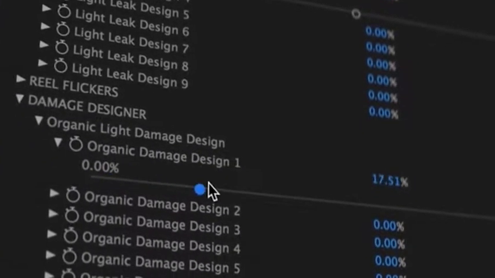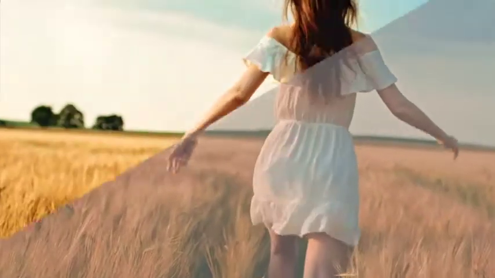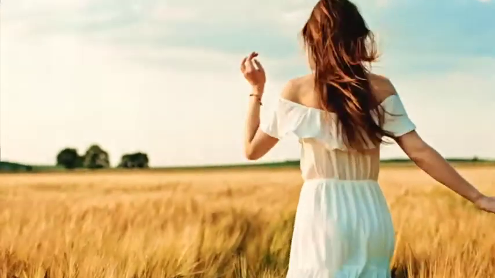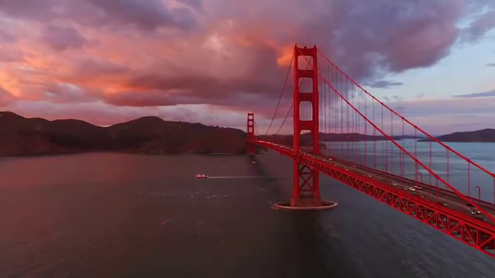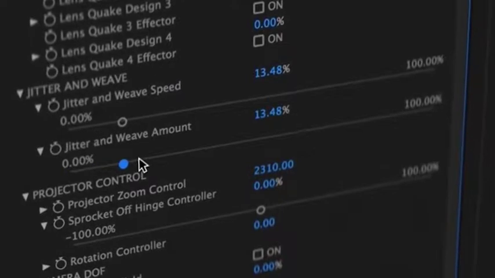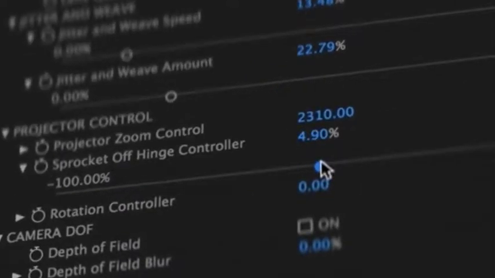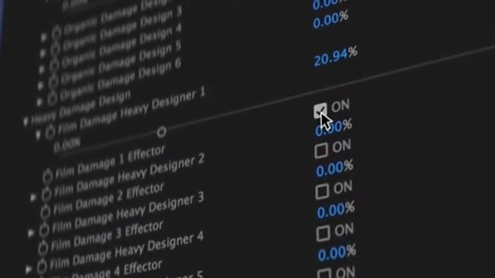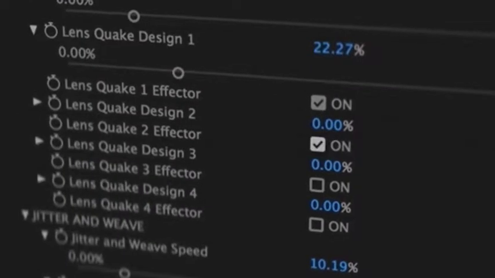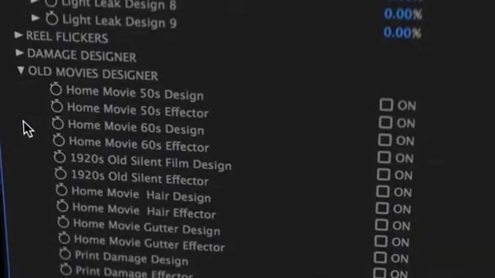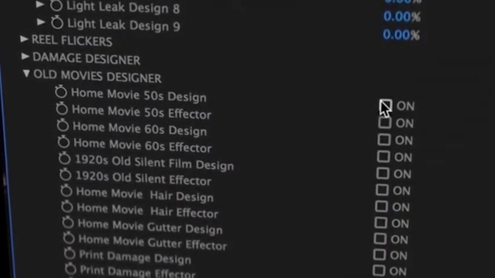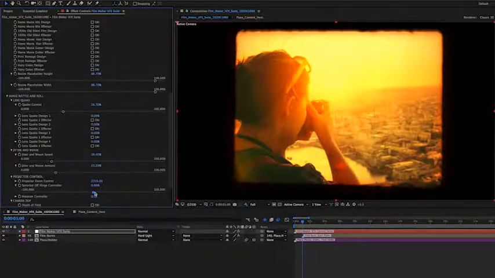All film imperfections have been captured in ultra-high definition 6K and built inside the Filmmaker VFX suite. Quickly add film damage to your content and turn on effectors in order for your video or image to react. With a quick click of a button, turn your content into a home movie.